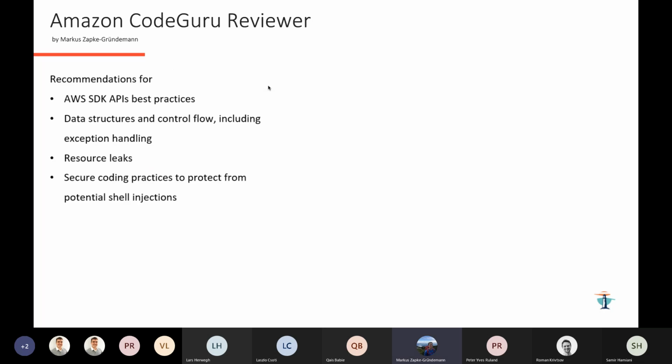Amazon CodeGuru Reviewer, the second service, generates recommendations for the following categories: AWS SDK API best practices, data structure and control flow, including exception handling, resource leaks, and secure coding practices to protect from potential shell injections. As I said, this is for the Python part in CodeGuru Reviewer.